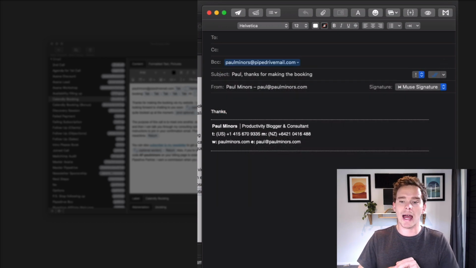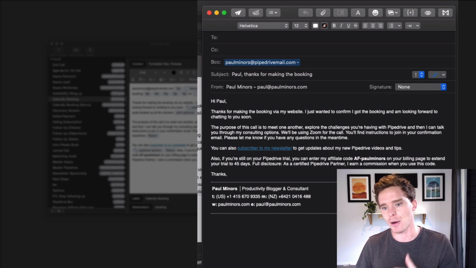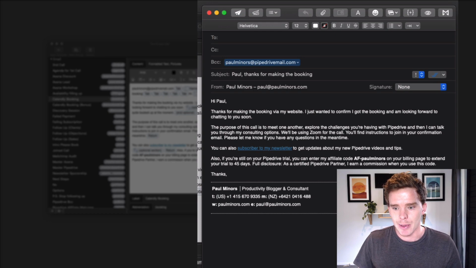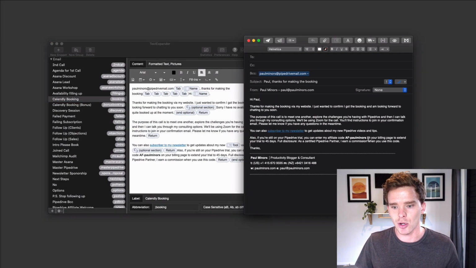And then if you watch what happens, my CRM gets BCC'd, the subject gets filled in, and the email gets generated as well. So that's one of my main snippets that I use every single day, this thank you for your booking snippet. You can see it's been personalized with drop-down menus and different paragraphs being turned on and off.